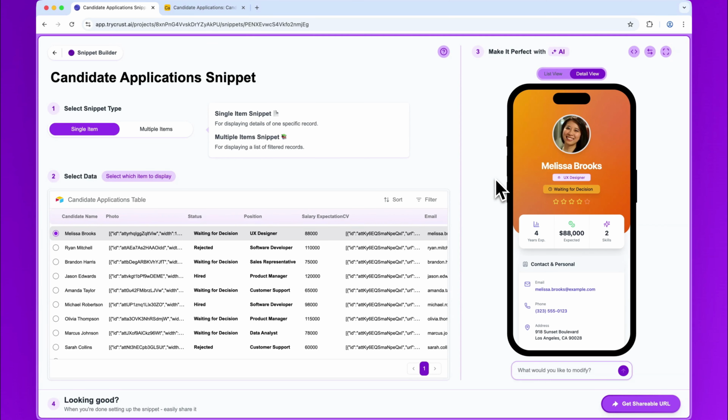But let's say that we don't want to expose the contact and personal information of candidates that were not hired. In this case, we would like to have a conditional rendering of this contact and personal card that will be shown only for candidates if their status is hired, and it will be hidden for candidates that are rejected or waiting for decision. This can be easily done inside of Crust AI by writing a simple prompt in natural language and instructing what we want to achieve.